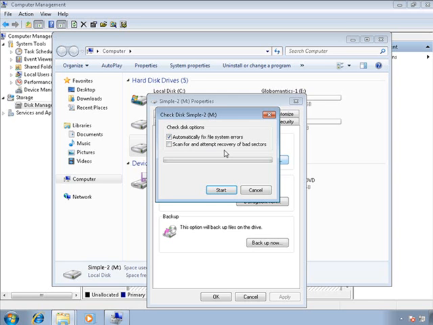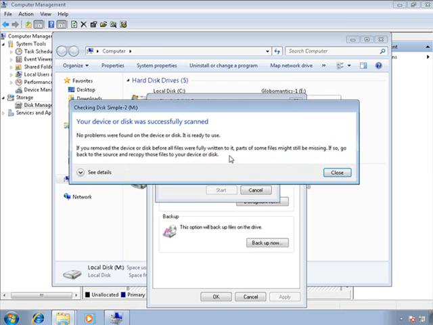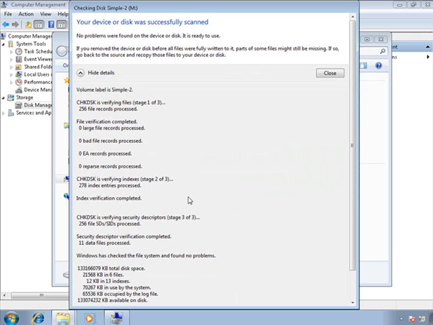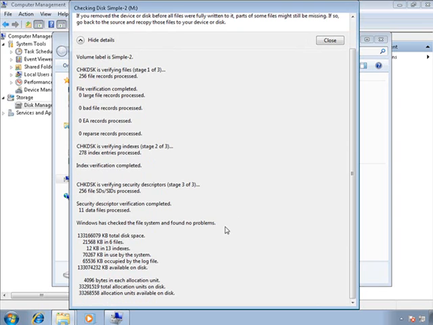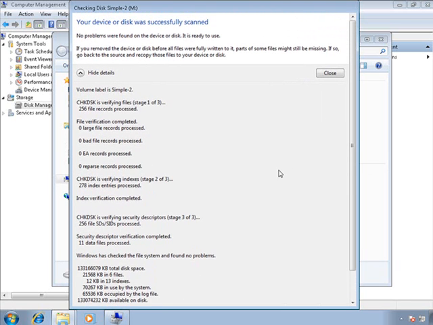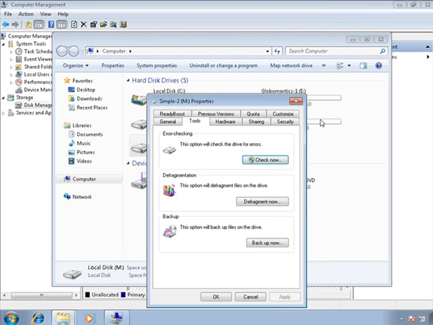I'm not going to do a bad sector scan on this virtual machine, but we will attempt to fix file system errors. When it's done scanning, you're going to see that it was successfully scanned, that there were no problems. And if you want to, you can get a look at all of the details that the scan process found. We're not going to go through what all of this stuff means, but if you have used this ever in DOS in the olden days, you'll see that a lot of this is very familiar information. That's a very simple error checking method.